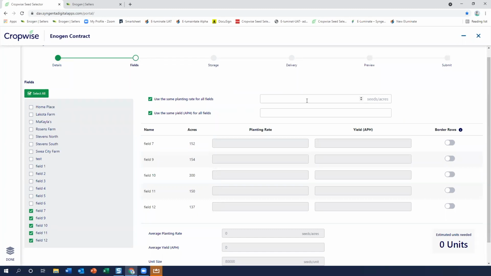Up here at the top, we can put in our seeding rate. If it's not exactly the same for all the fields, we can deselect this and edit those independently down here. So I'll show that now. I can deselect that, and I can come in here and say, okay, this one's at 35,000 seeds per acre. You can do the same thing with yield, or you can leave it the same. So I'm going to put in 190 bushel yield on this particular group of fields.